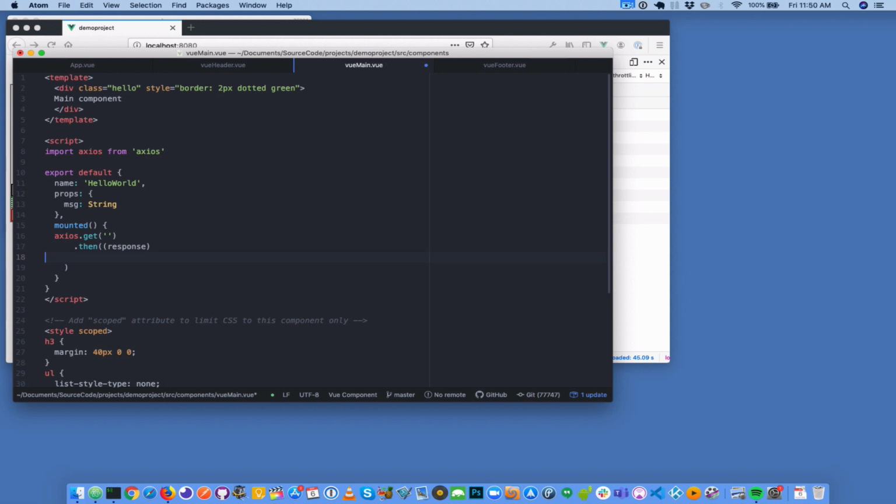And then next up, this is in JavaScript. If you're not familiar, it's called an arrow function. And then basically that is going to run the next code, assuming that works.